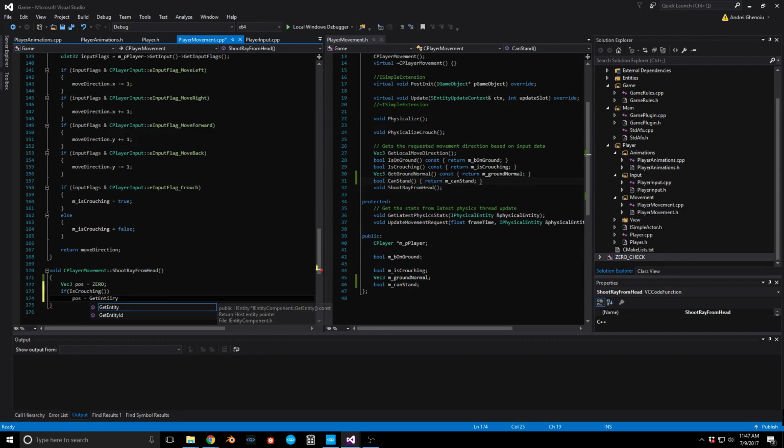So get entity, get position, there it is. And we'll just add to that a vec3 of where we want the ray to start shooting from. So this is going to be a vec3. I've offset this just a little bit from the center because I was running into some issues with the ray actually shooting and colliding with the collision proxy of the player. So I don't want that. I wanted to shoot it right next to it.